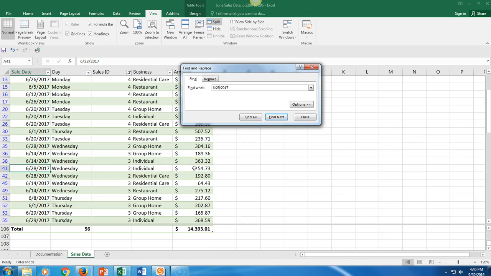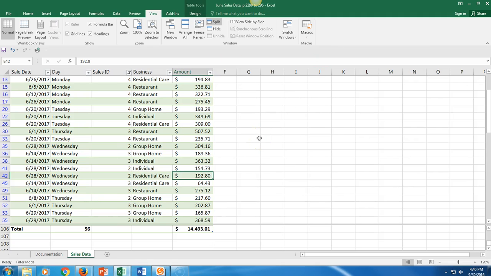That's the right one. In the amount column, it should actually be 154.73. So we're going to click right here, and watch your total. This is what they want you to see. We're going to put in 154.73 and press our Enter key. And you're going to see that total change to $14,493.01. Okay, let's go ahead and close this Find and Replace dialog box because it's in my face.